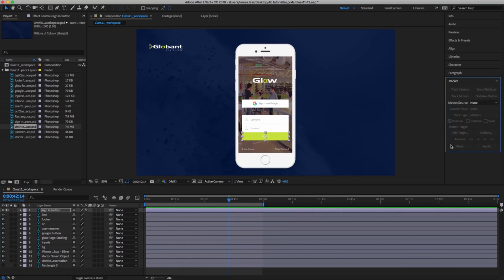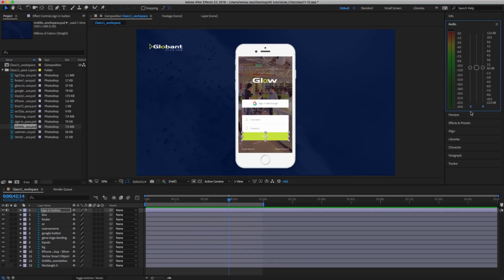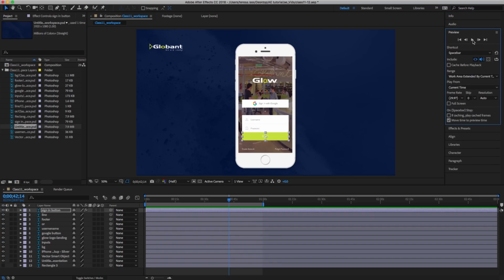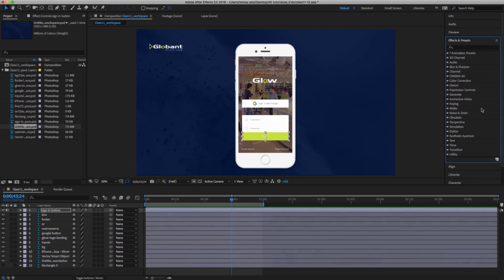Then, on the far right, you will always have information, audio, preview. Here on this tab, you can push play to make a pre-render of how the animations will look like in real time. The effects that you can drag to each of the layers in your timeline.